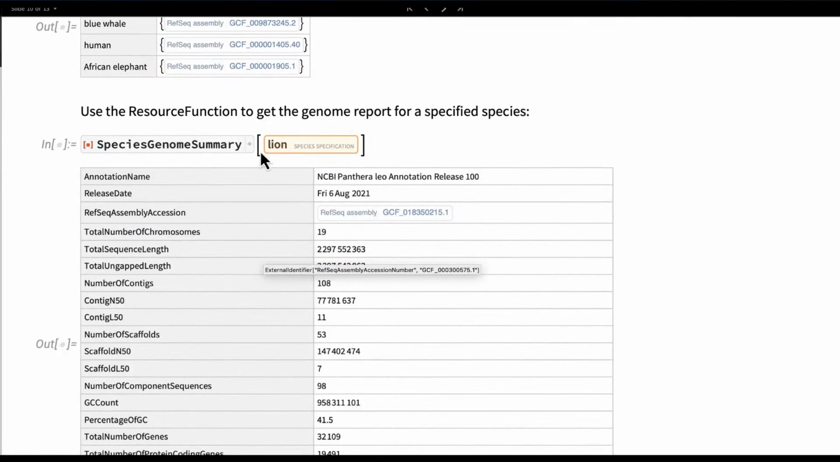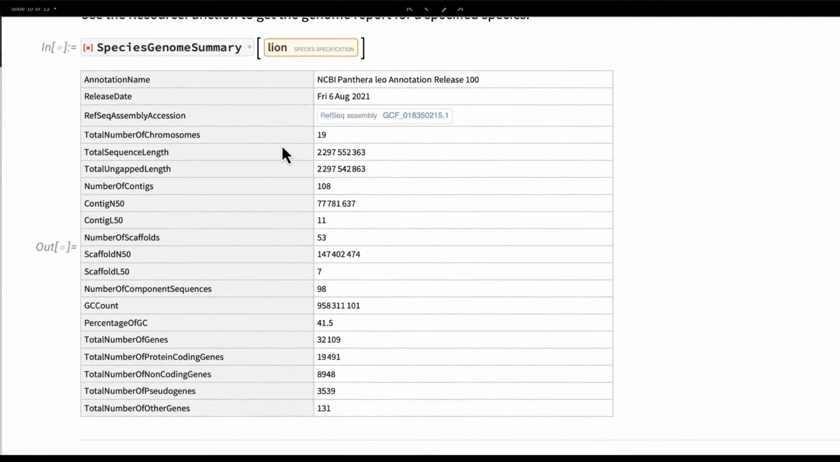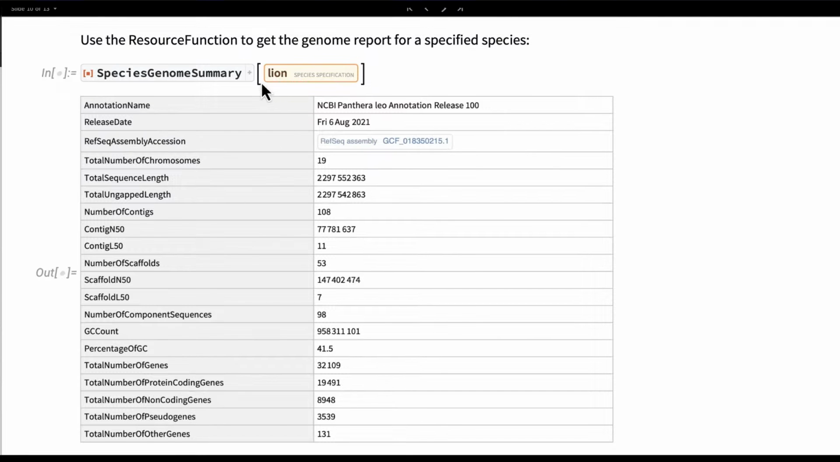There is also a new resource function that is available to get the detailed genome report for a specified species. So here you can find the genome assembly information and details, as well as the total number of currently known genes, protein coding genes for this specified species, lions.